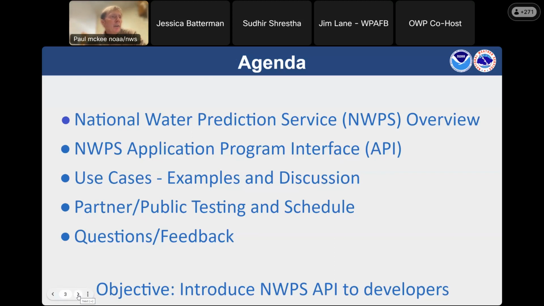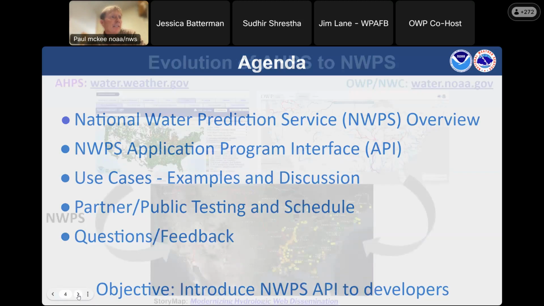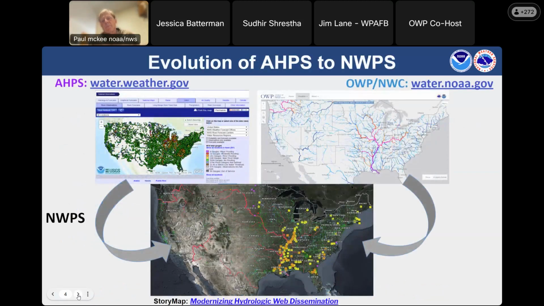So with that, we'll begin with the overview. Ultimately, what we're talking about here is what we're kind of calling either a migration or an evolution of our legacy AHPS, which was the Advanced Hydrologic Prediction Service, to a new system, and we're changing the name with that. So we're ultimately moving into a complete rewrite and new architecture with AHPS.